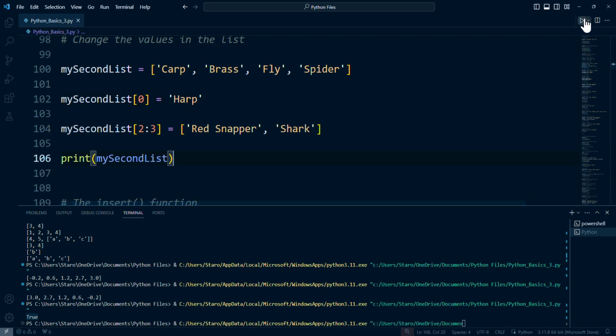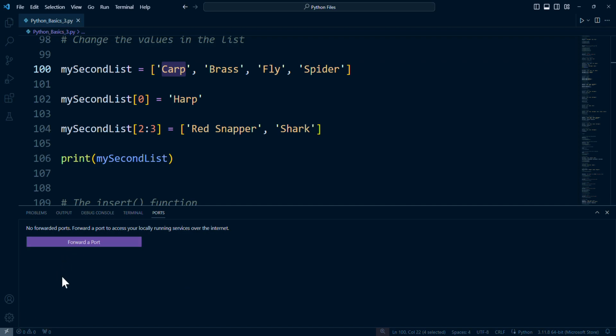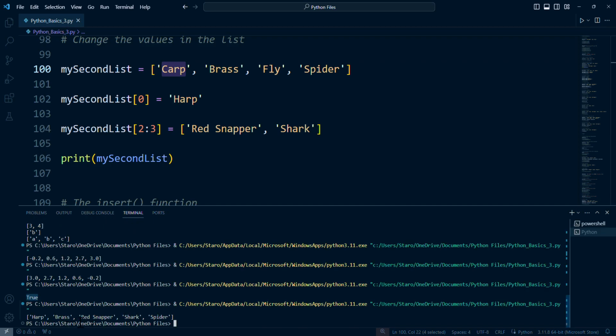So let's take a look. So here you can see harp. This carp was replaced with harp. We have brass. And then instead of fly, we have the red snapper and the shark. And then we have the spider.